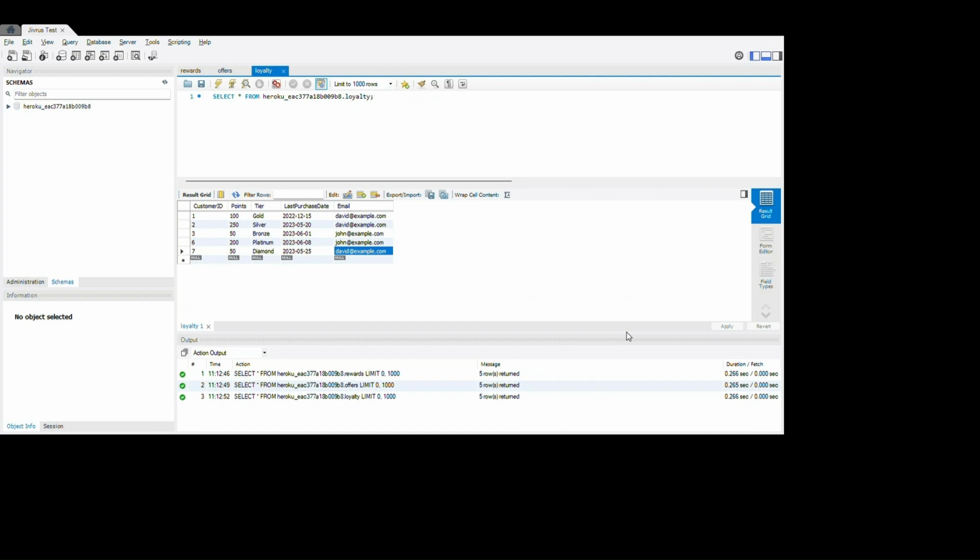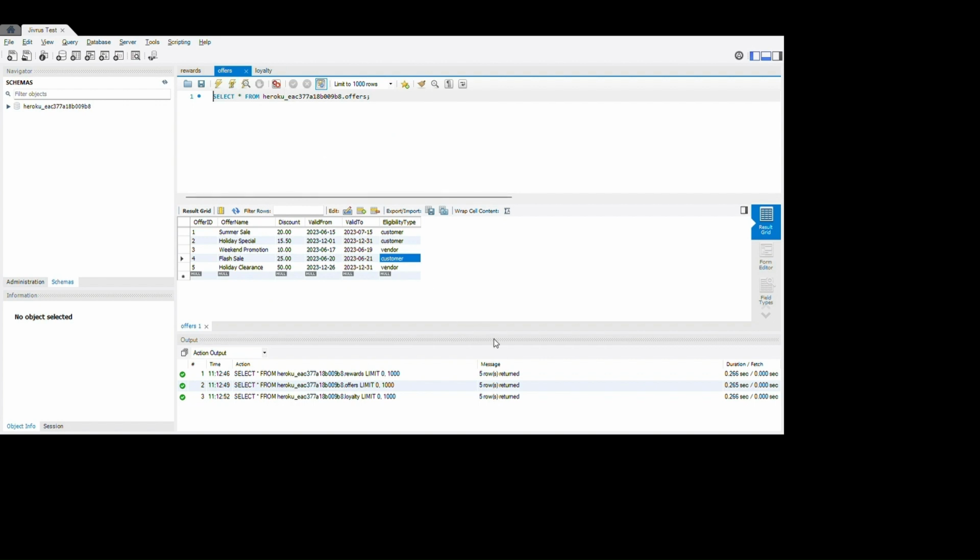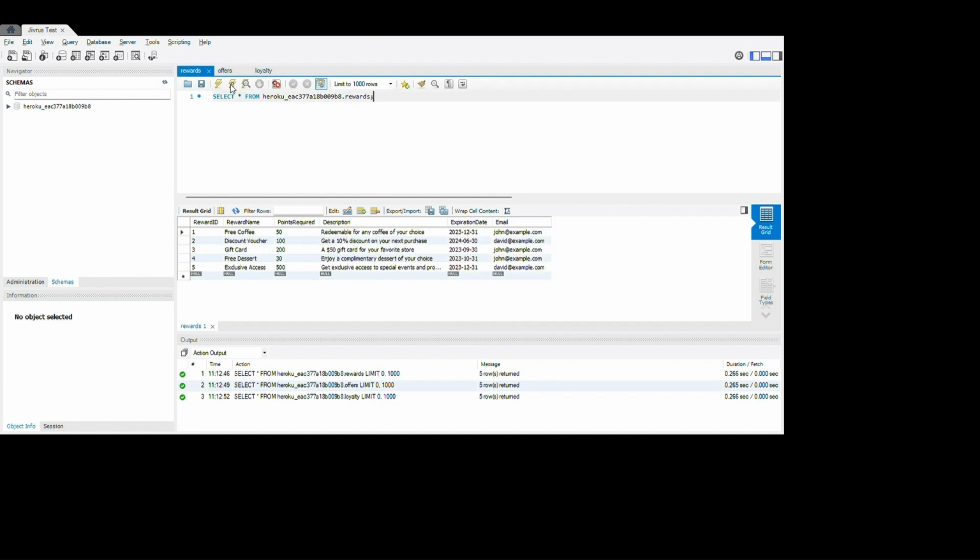As you can see, MySQL has the table for loyalty. The table includes loyalty-related details for each customer. And we have table for offers for different types of customers such as customer or vendor. We also have a table for rewards. The table contains rewards for each customer. So, now let's get back to the MySQL AppiWorks and create view services for each table related to loyalty management system.